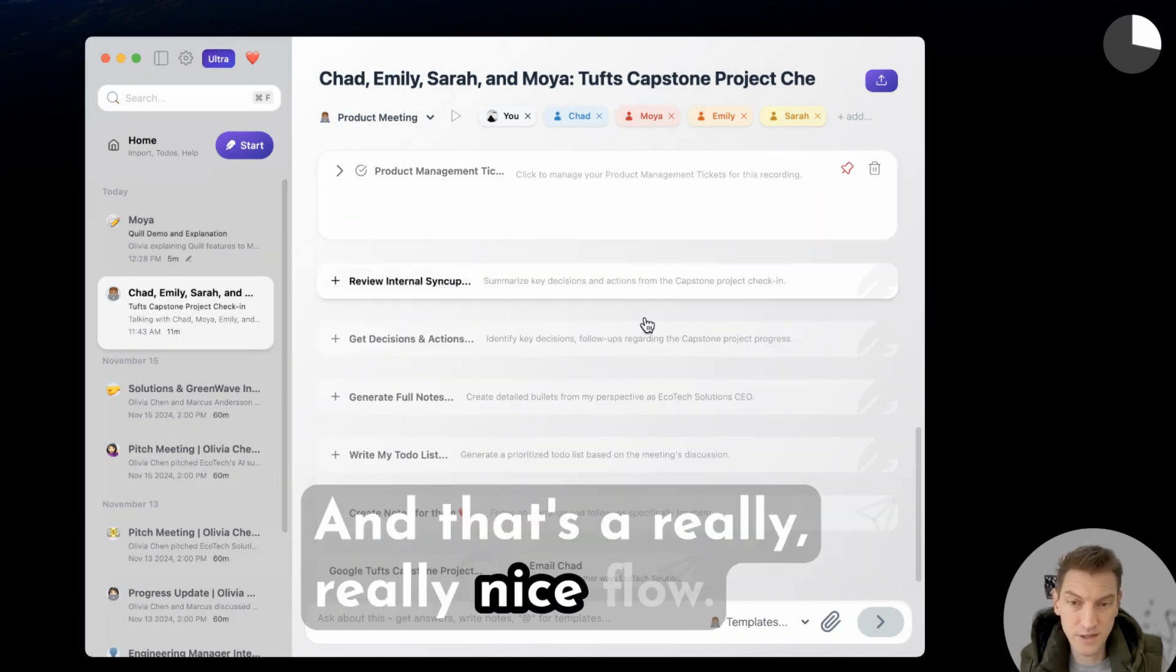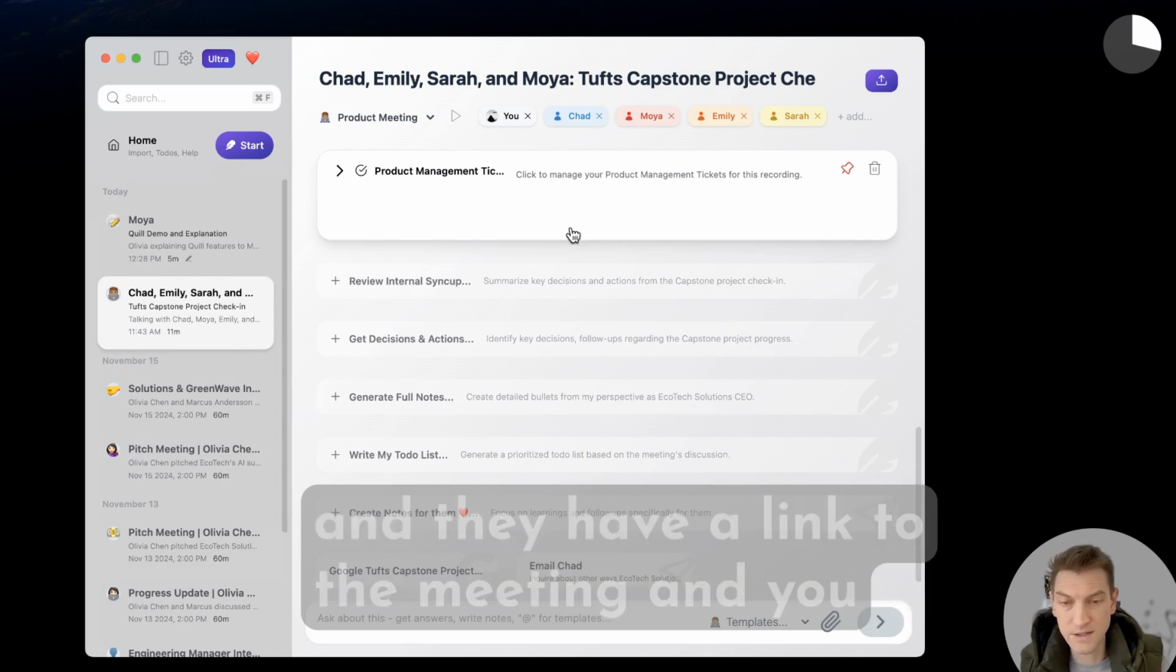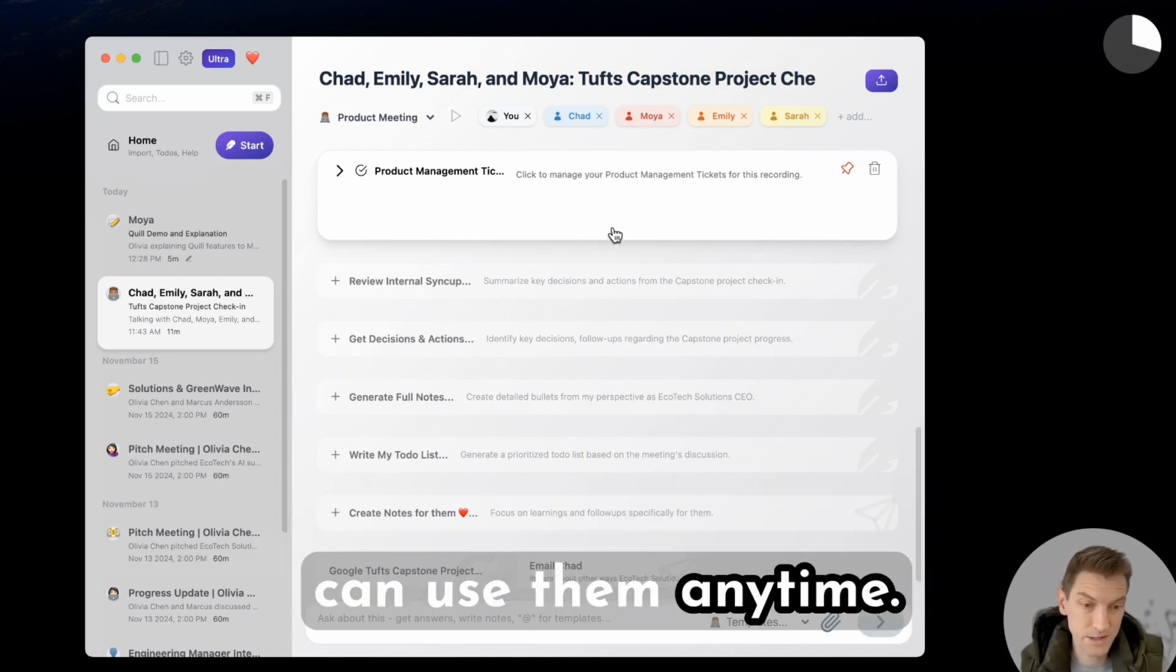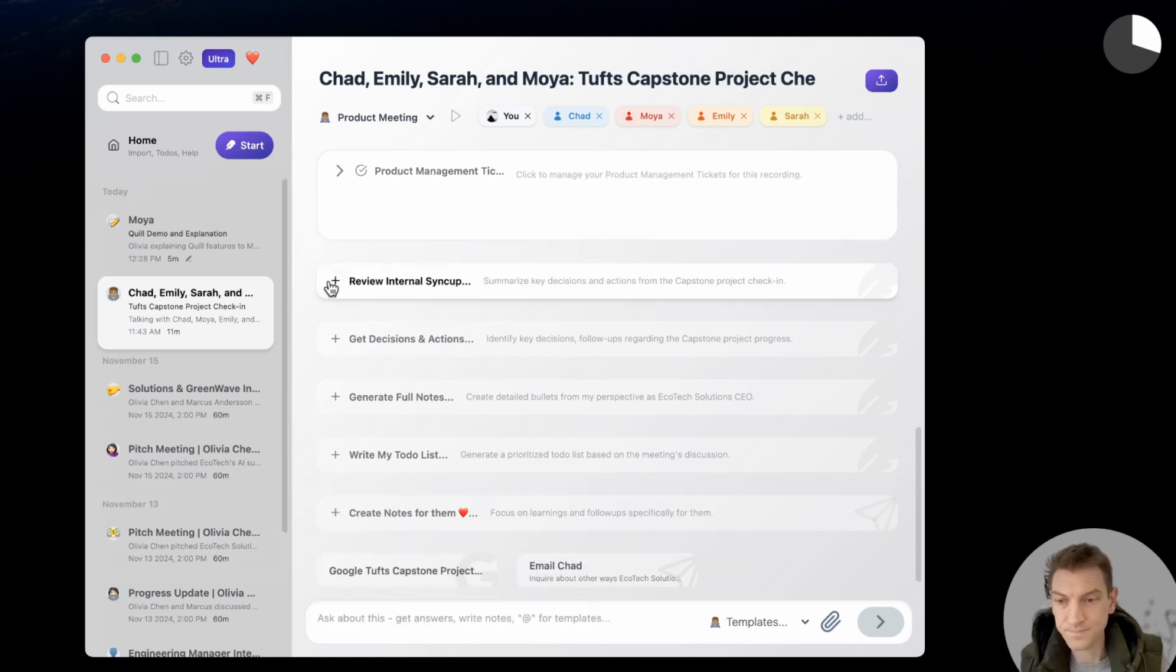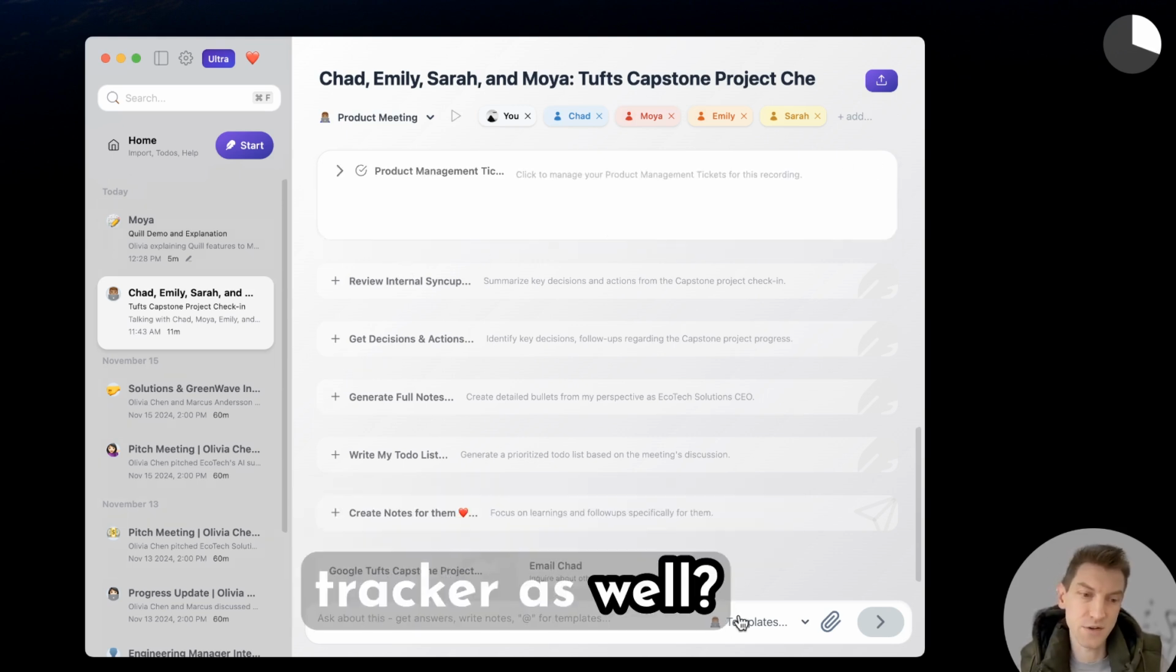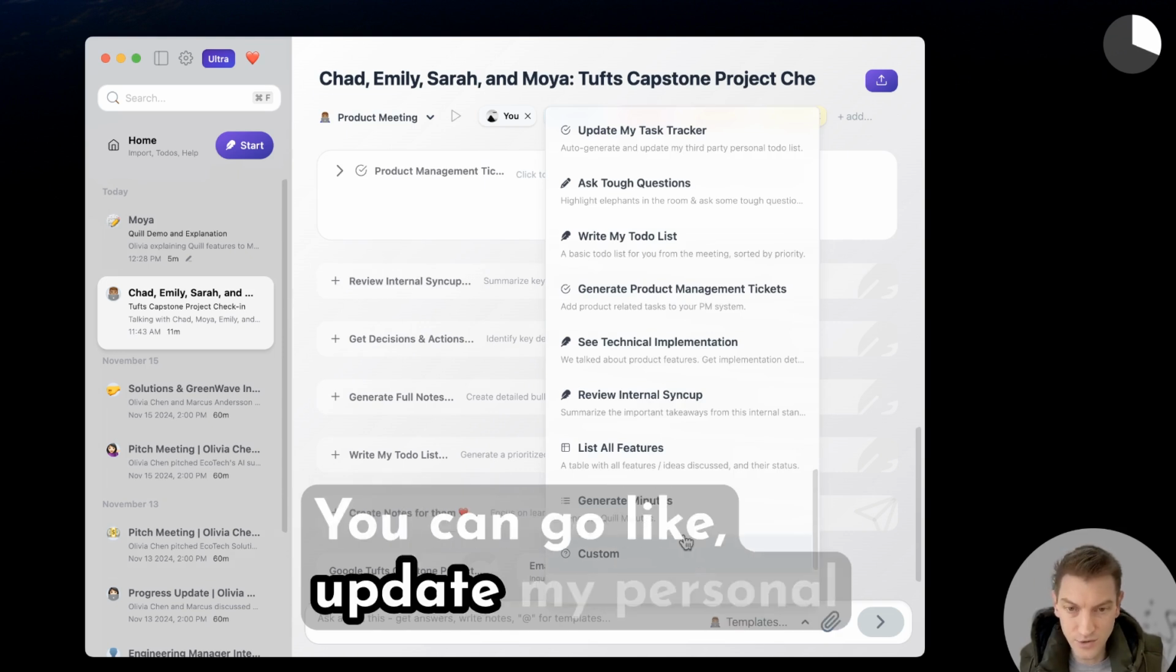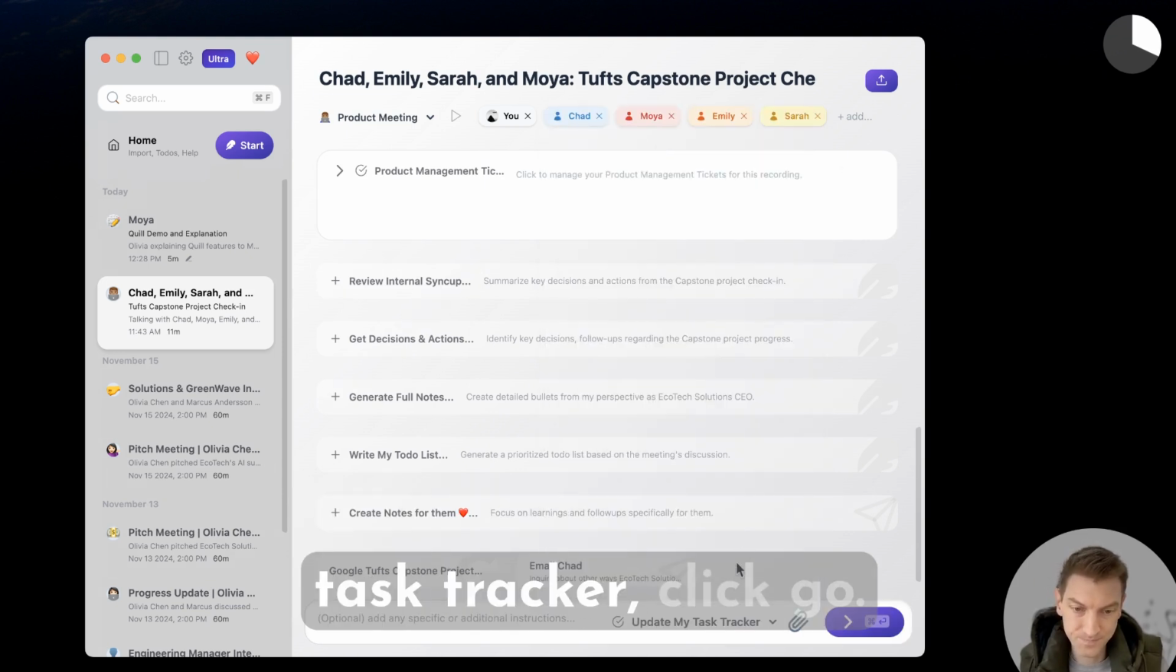And that's a really, really nice flow. These are great tickets you can come back to and they have a link to the meeting and you can use them anytime. So that's really, really nice. So what if you use a personal task tracker as well? Well, that's super easy too. You go like update my personal task tracker.